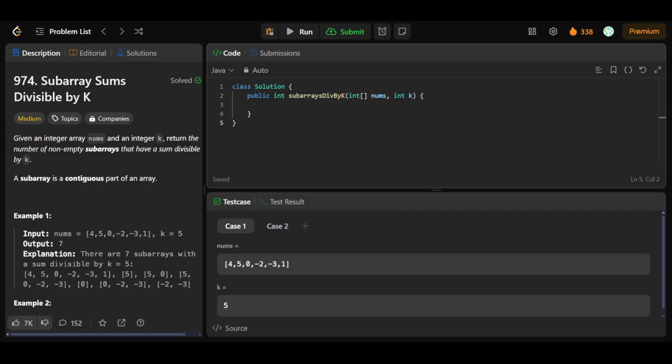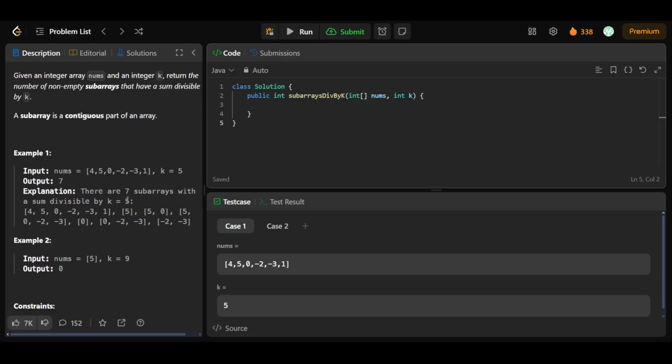Okay, hello people. So today we'll be solving LeetCode daily question 974, that is Subarray Sums Divisible by K. In this we will be given an integer array nums and an integer K, and we have to return the number of non-empty subarrays that have a sum divisible by K. It's similar to the previous question, the question we did last day.